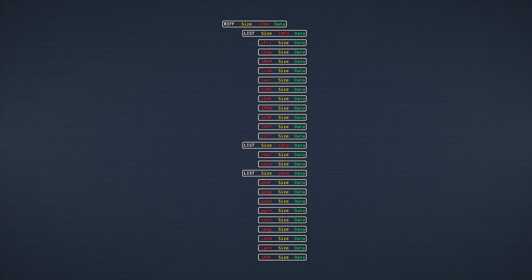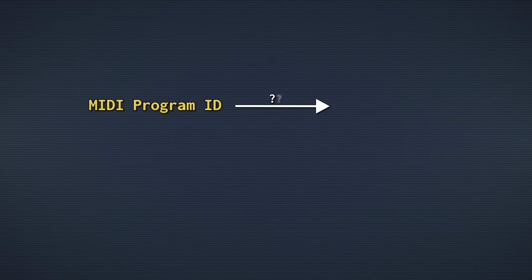The next step is to take this data and actually do something useful with it, and that's where things get a little bit more tricky. Okay, so our goal for this video is primarily to start with some MIDI program ID and generate sample data used for that program's instrument or instruments from the Soundfont. Doing this is not hard, but it's a little bit of a pain. Let me show you what I mean.